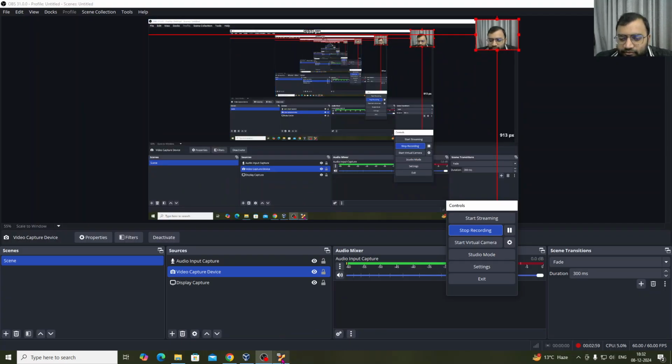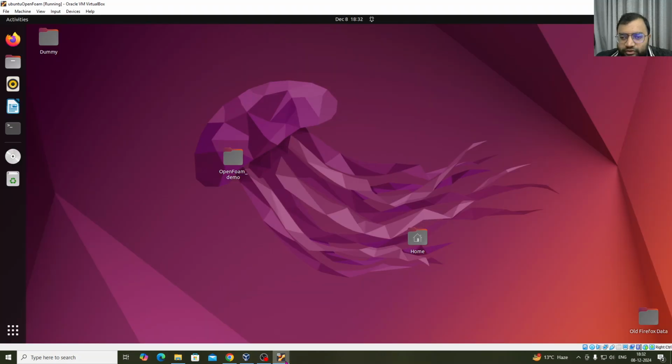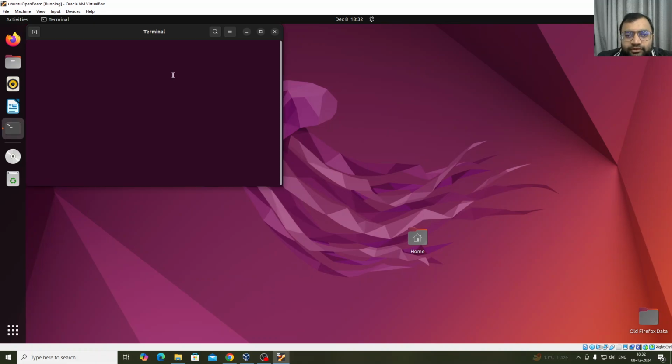Now after defining our problem, we are going to the OpenFOAM terminal. So for our problem we are using Oracle VirtualBox, that is for our institute's VirtualBox.